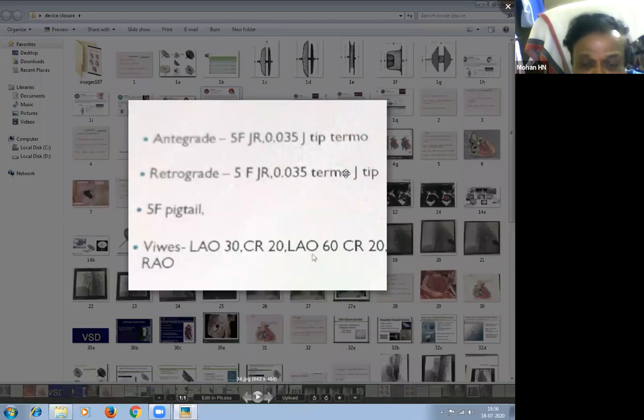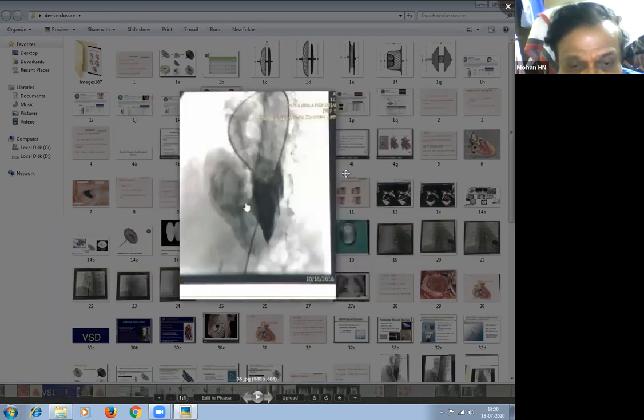You can take a smaller sheath, load it inside and put it inside the VSD, and they will close this with the hybrid procedure. In OT only you can deploy the device.